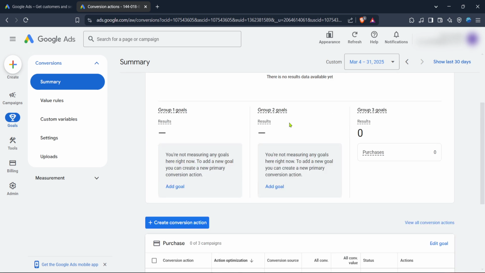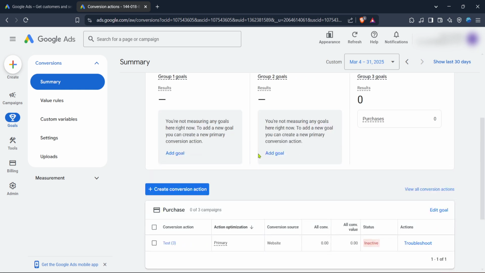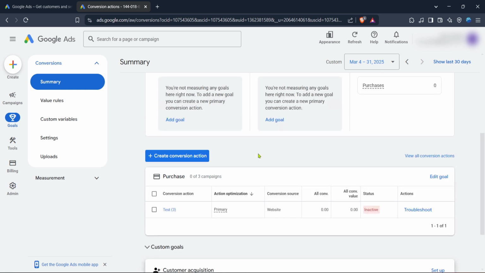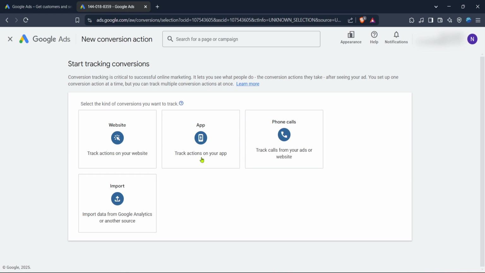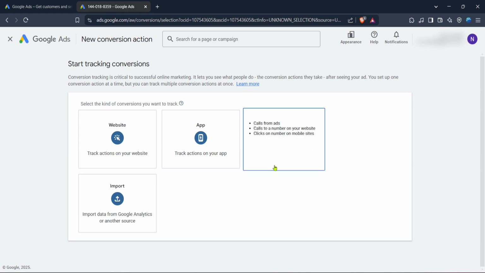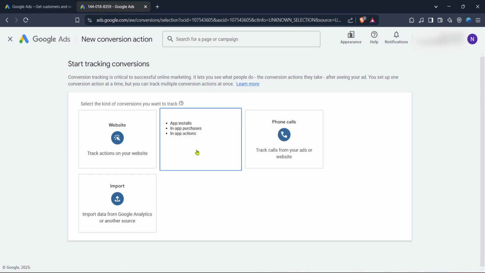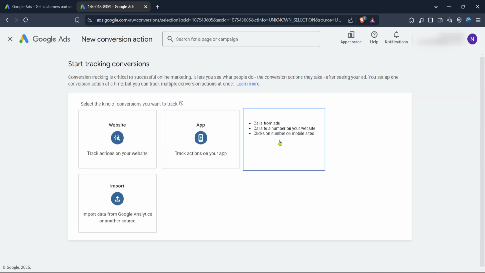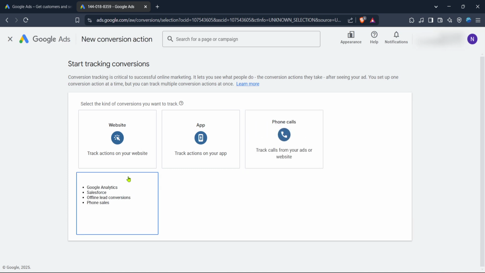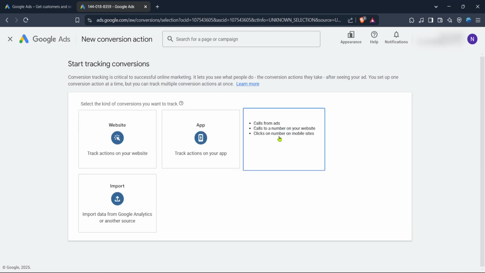Once you've set your goals, an important aspect is measuring your success. To do this, we need to head to the conversion section. This will let you track how well your call-only ads are performing in terms of getting real results. Click on conversions, which essentially helps in measuring the return on investment from your advertising spend. Monitoring conversions is key to refining your strategy and ensuring that you're getting the desired outcomes from your campaigns.